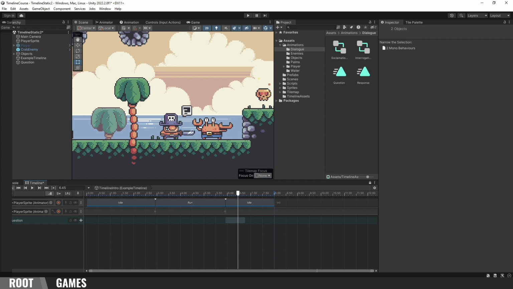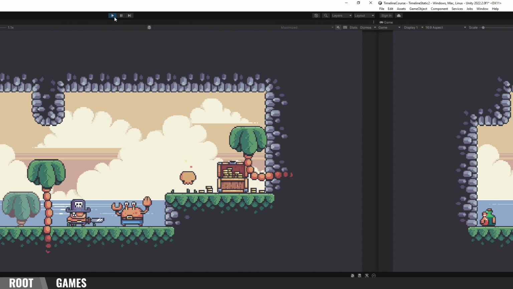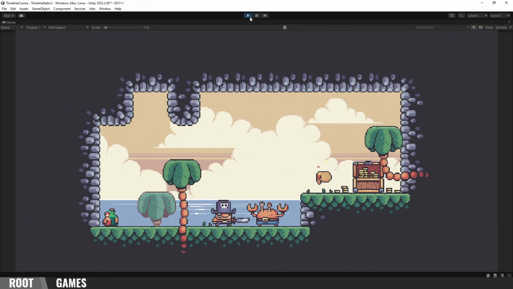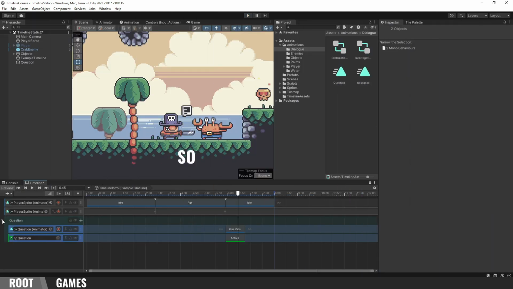Here is your first mini challenge. Create this response animation from the crab. You will need to use one animation and one activation track. Then you can add another track group if you want.